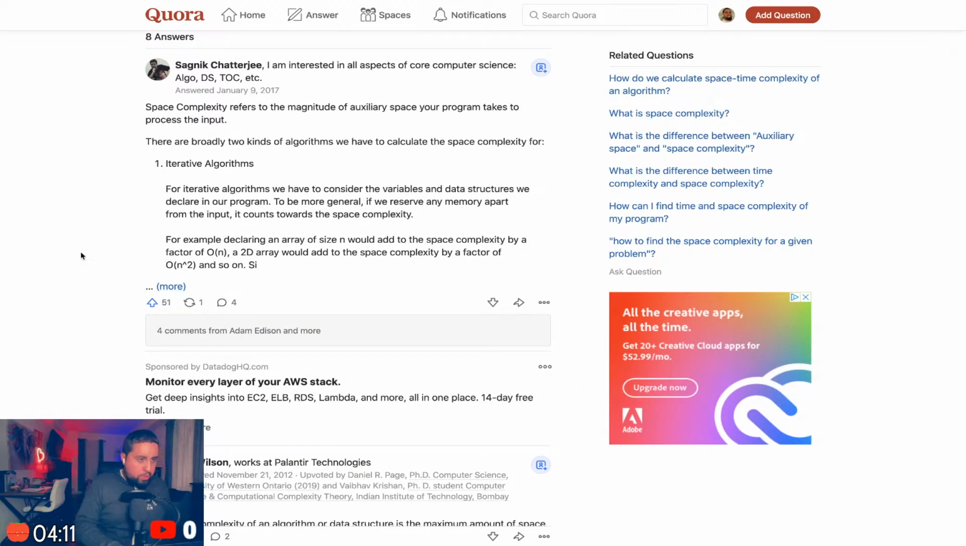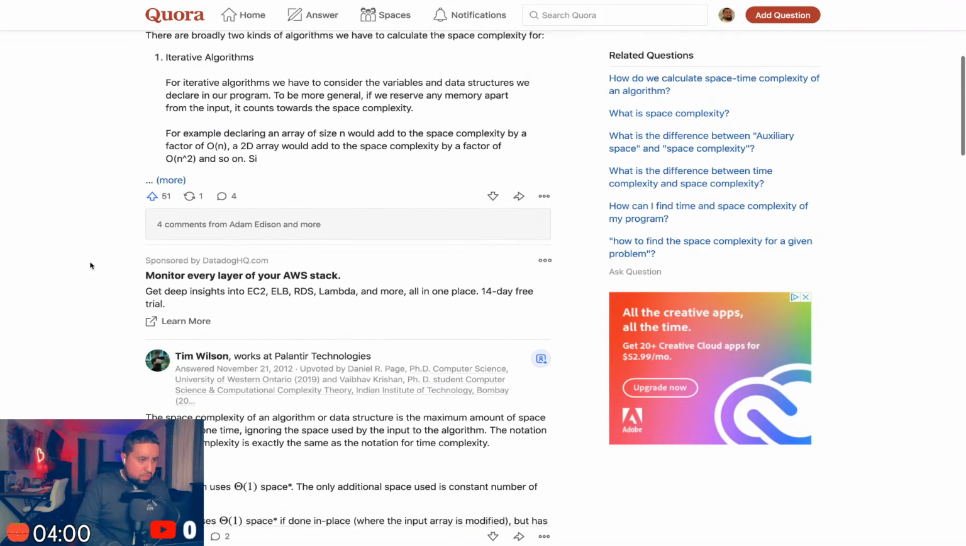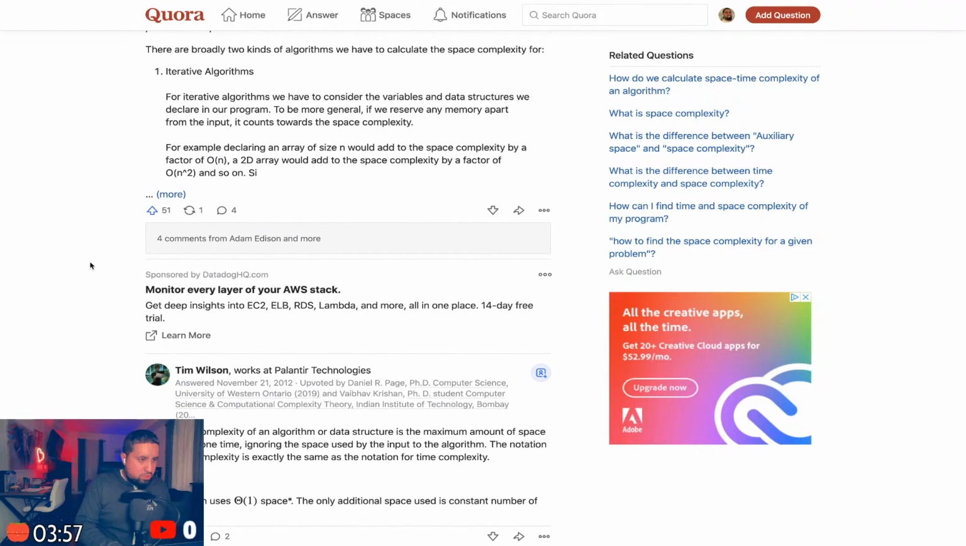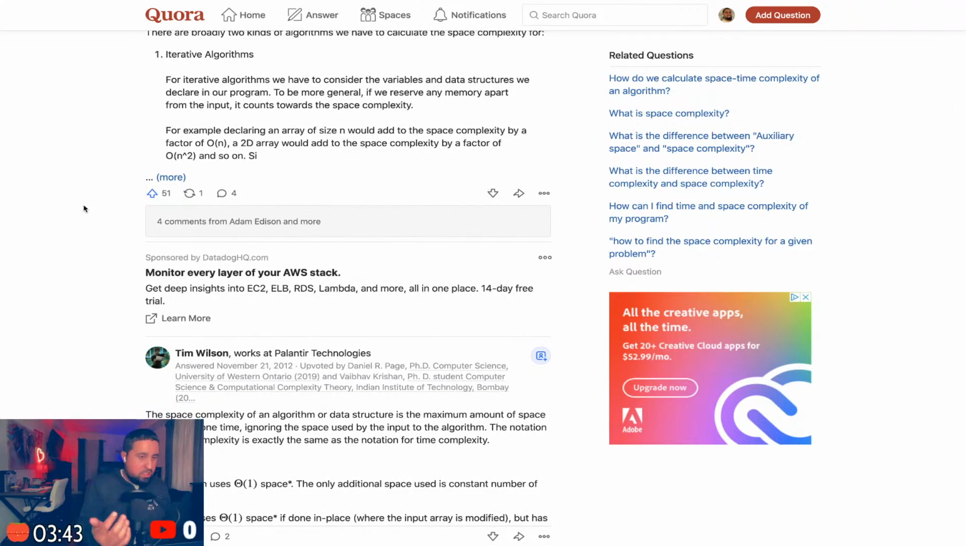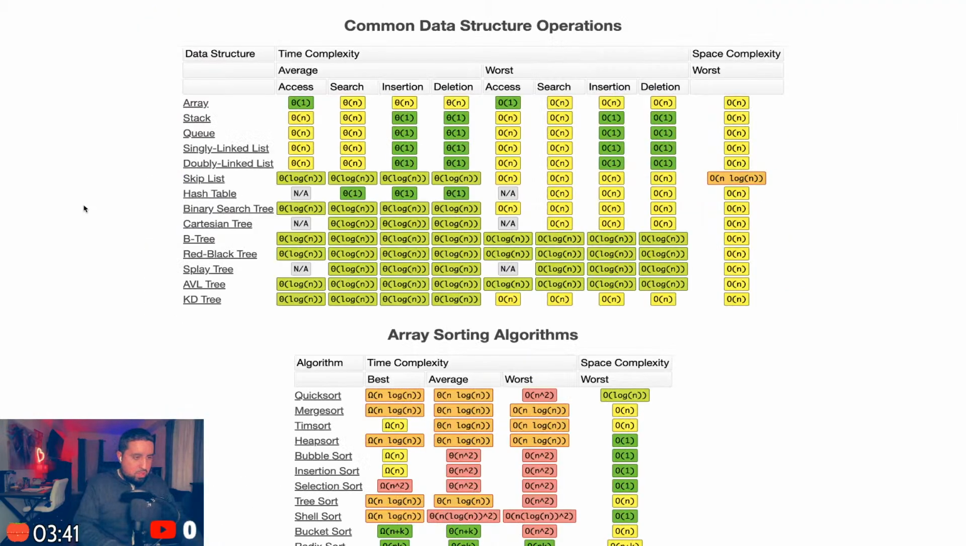Go to Fiverr, man. Space complexity refers to the magnitude of auxiliary space your program takes to process the input. Iterative algorithms, I don't have that. For iterative algorithms, we have to consider the variables and data structures we declare in our program. To be more general, if we reserve any memory apart from the input, it counts towards the space complexity. Is there a space complexity cheat sheet? Well, that's part of the other cheat sheet, but I'm not using any of these.